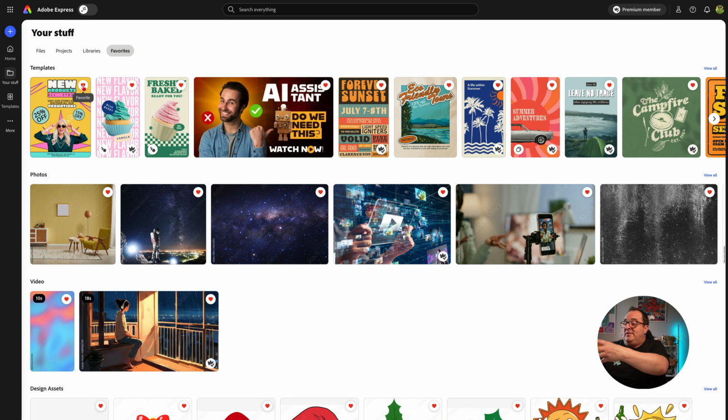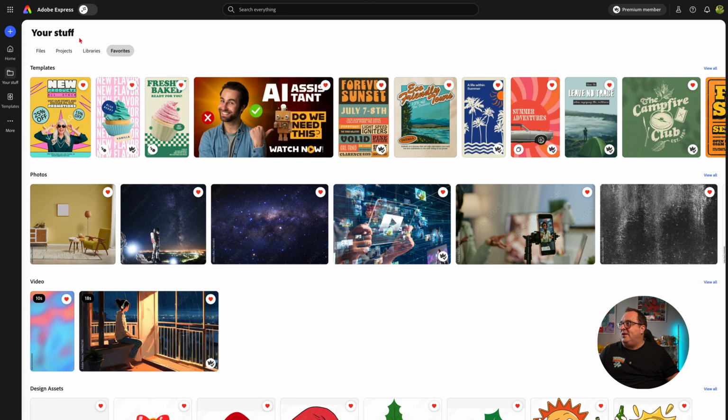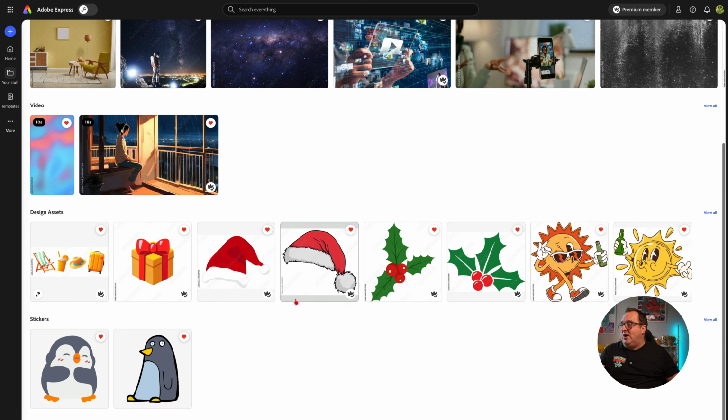But when you're in the home page here, you can start accessing these from the page. And if you want to open up any of these, you just click open and then click on customize the template. And that's going to allow you to create your own version of that template. So if you've got a template that you want to use on a regular basis, heart it, add it to your favorites, and then you'll be able to easily find it under your stuff and under your favorites. And again, the same with photos or elements. I've added a few here where I've been testing this out. And also you've got these fun sticker options down here.